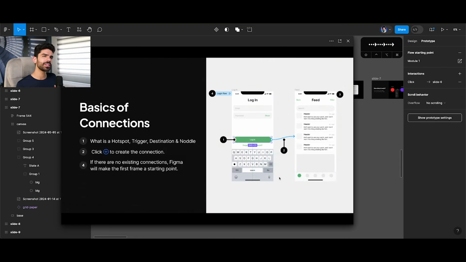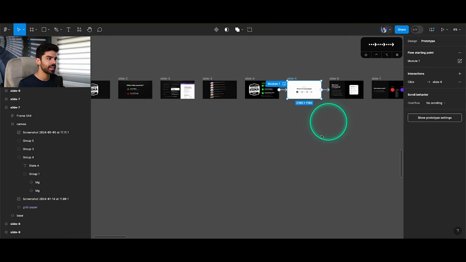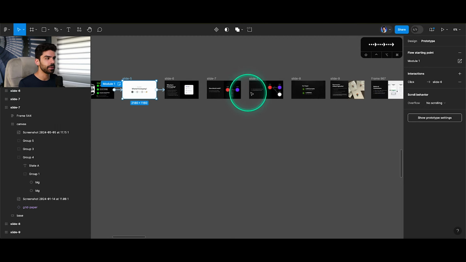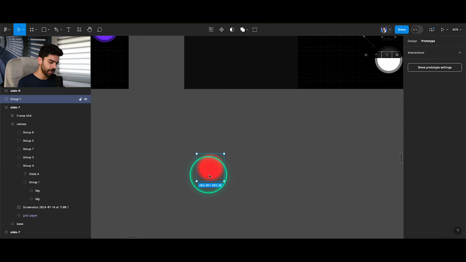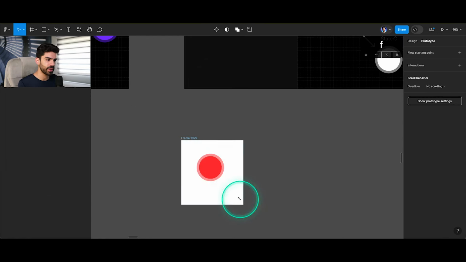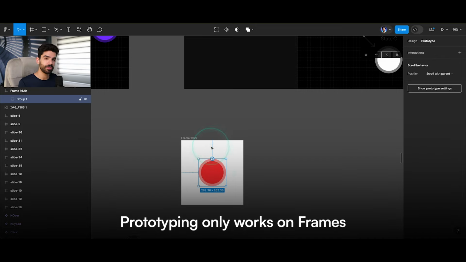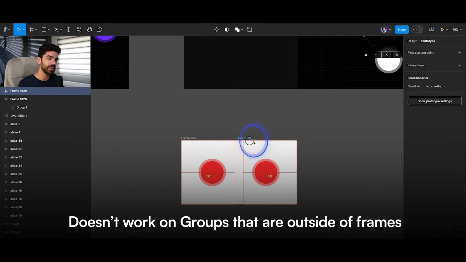Now, the question is, how do you create these triggers and how do you create these states? This entire process of prototyping has 4 components. You have a hotspot, then the trigger, then the destination, which is actually your next state, and then noodles. And before I show you how this works, let me close this and let's just recreate the example that we just had before. So I'll take this group right here, and my first step would be to put this into a frame. Prototyping only works on frames and does not work on groups that are outside of frames.